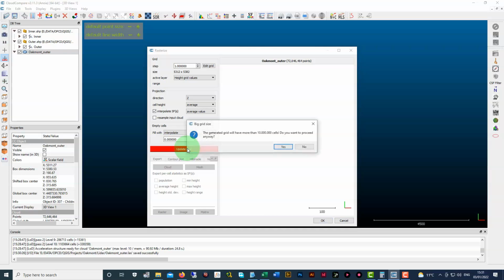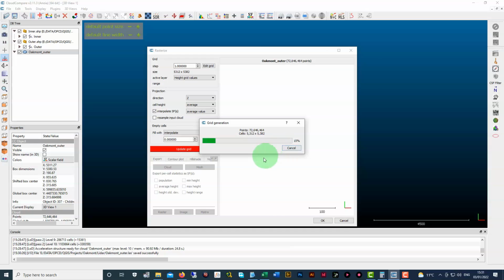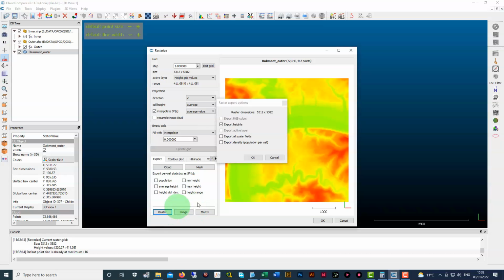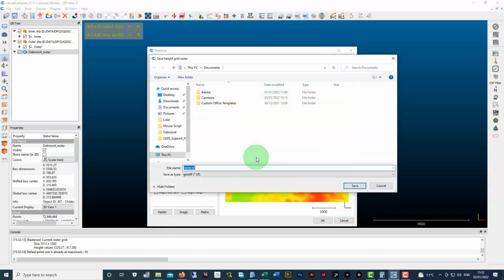The steps should be 1 at the top if you're in meters. If you're in feet, it's going to be different, so keep that in mind. And then we're going to process this by clicking Update Grid. It may take a little bit, but then that'll be returned. Then we're going to click the raster button. OK.